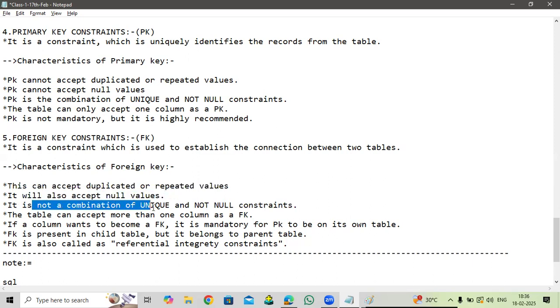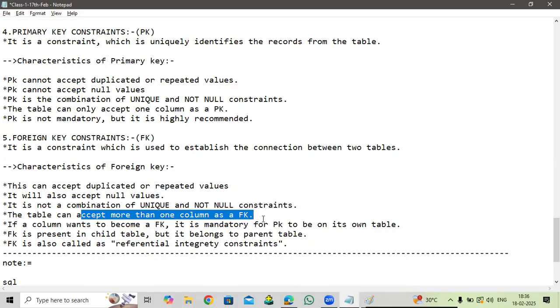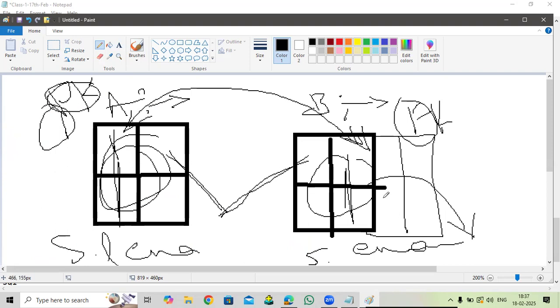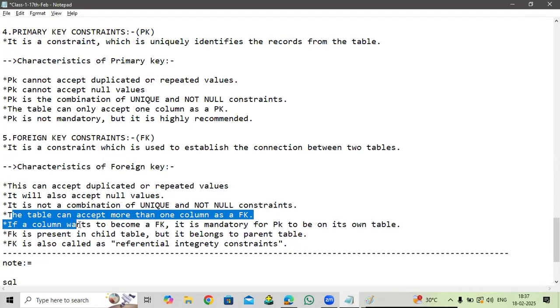It is not a combination of unique and not null constraint. Then the table can accept more than one column as a foreign key. So if it is primary key, only one column is eligible to become a leader. But in foreign key, any number of columns, any column can become the first one, the second one, the third one, the fourth one, any one. So the table can accept more than one column as a foreign key.